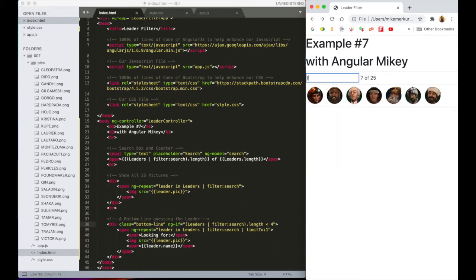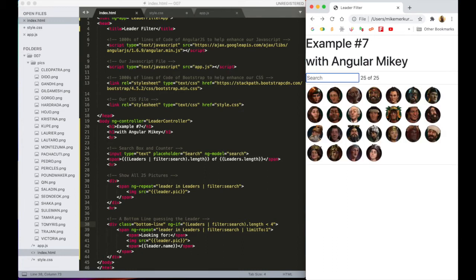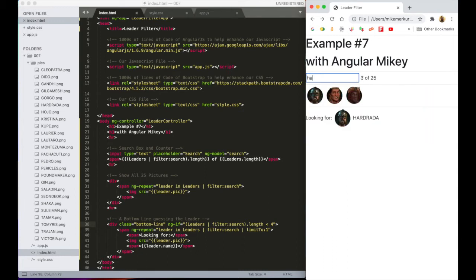Oh, it's not glued to the bottom. Remember, we didn't do any styling yet. That will all come later. Excellent. Another filter for Laurier. Excellent. Okay, and another filter just to play around with it.